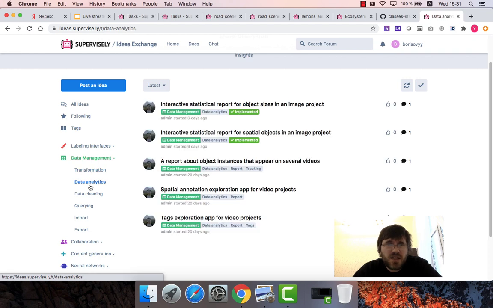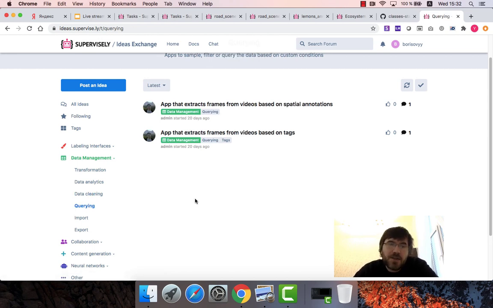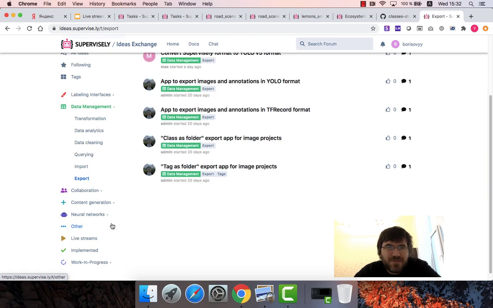Data analytics is another huge way to extend value via apps. Again, let me just show other categories, like data cleaning. That is maybe not the most frequently used category of apps, but sometimes we just need to guarantee that our data is clean, that there are no duplicates and so on. Data querying, so a way to conveniently query, sample and filter the data is important. And import-export apps. I predict that those might be the two most popular, because there are a lot of formats, and Supervisely has to support them.